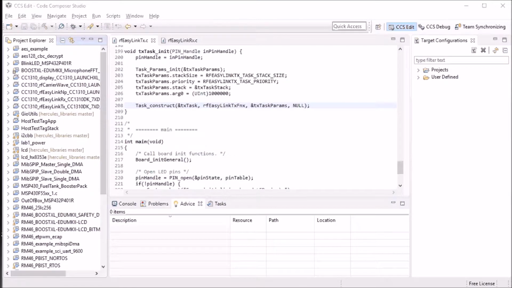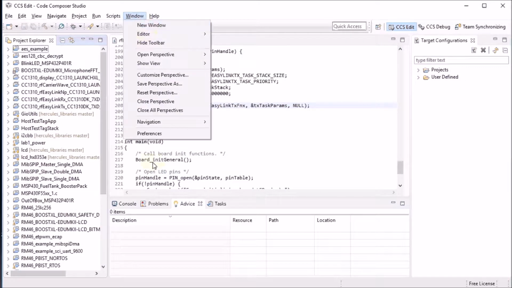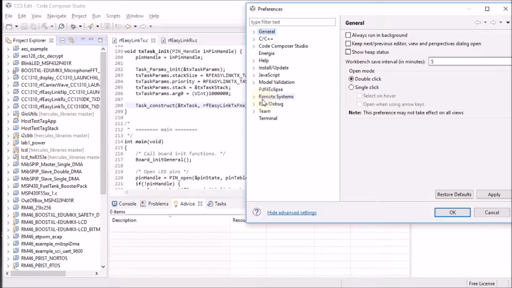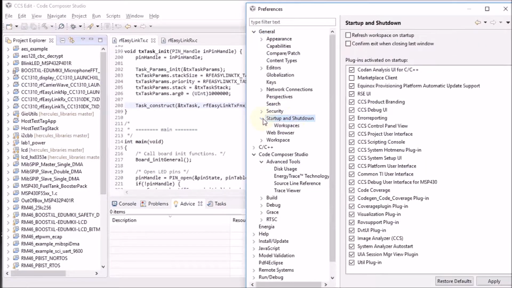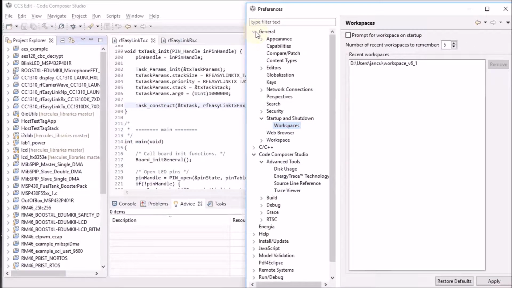Our next task is to take care that we can run two separate instances of Code Composer Studio. And you do that by telling Code Composer Studio that it has to ask for our workspace every time it starts. You do that by going to Window, Preferences. When you've navigated to General, Startup Options, Workspace, you can say Prompt for Workspaces on Startup. And now every time that Code Composer Studio starts up, it will ask you what workspace to use.